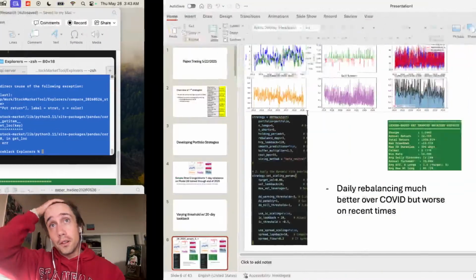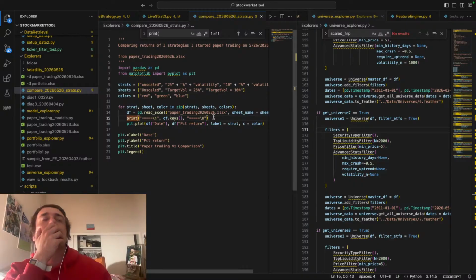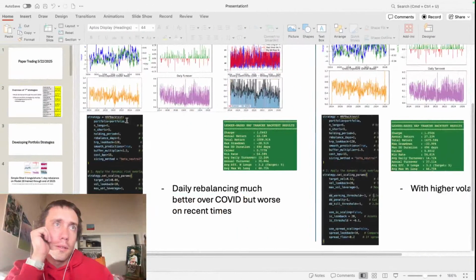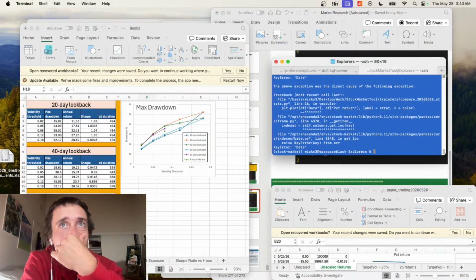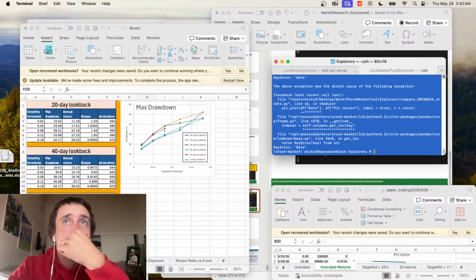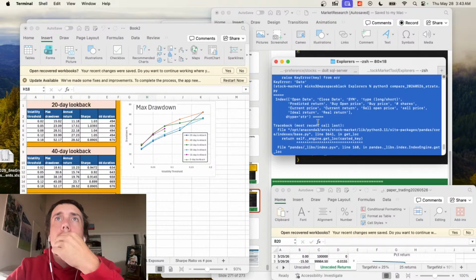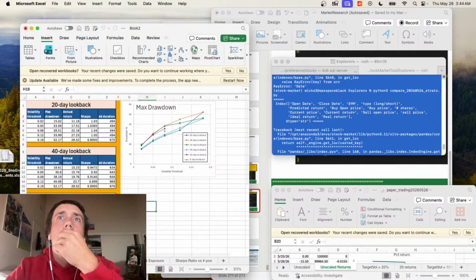Why is it not printing the keys? Oh, wrong sheet names.